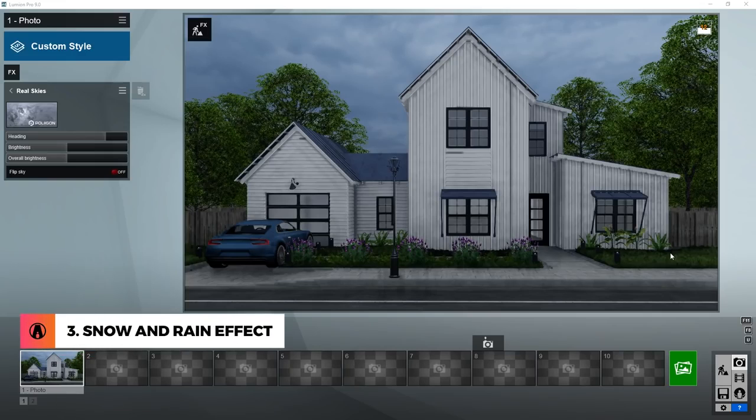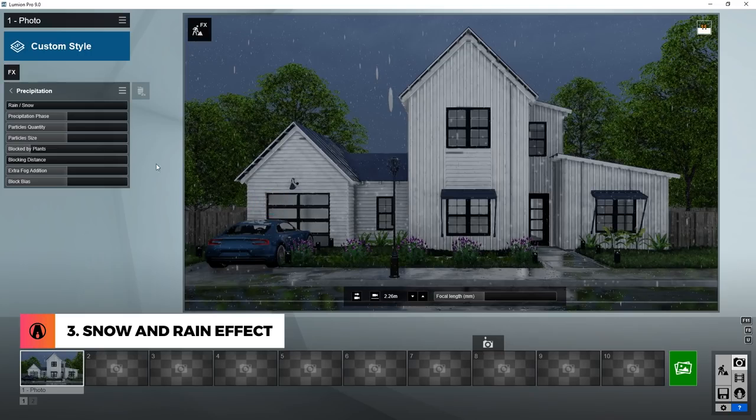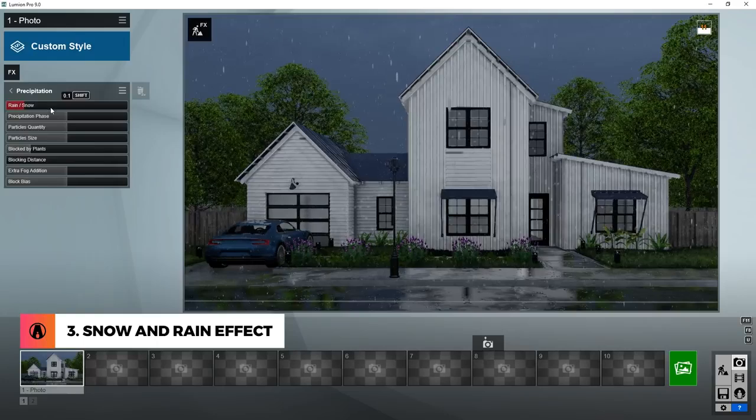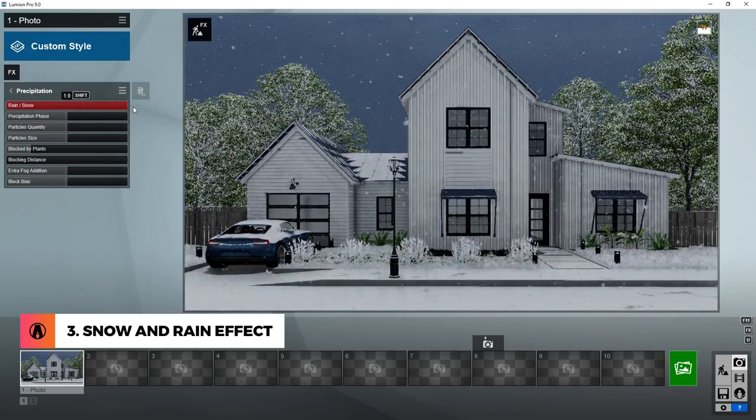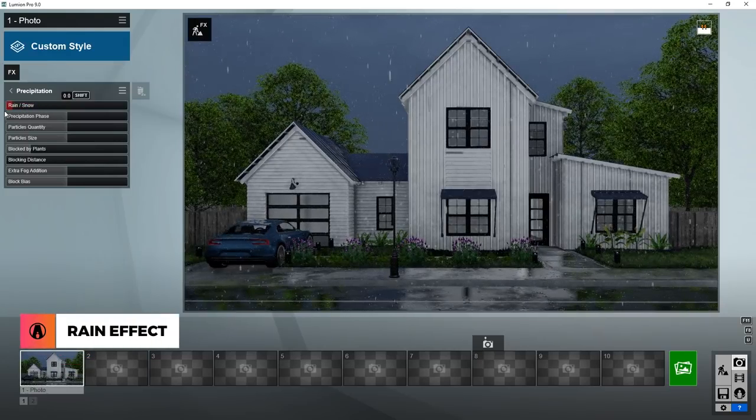The snow and rain effect. You can add this effect using this button here. And in the Weather and Climate tab, click on Precipitation. After you have added the effect, you can change whether you want to create rain or snow using the slider here. For this render, I will stick with the rain effect, so I will slide it to the left.